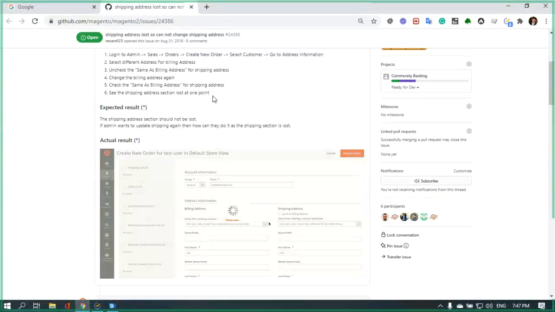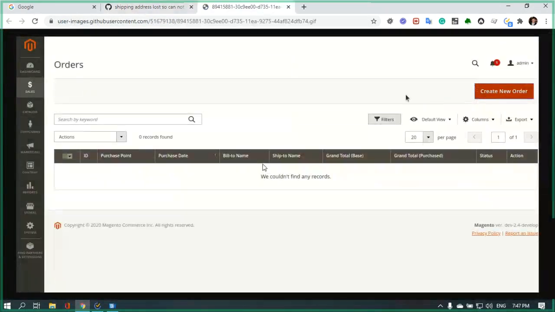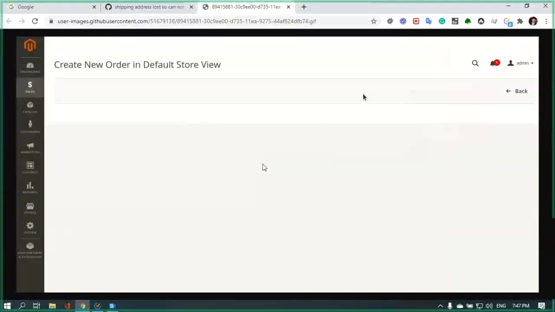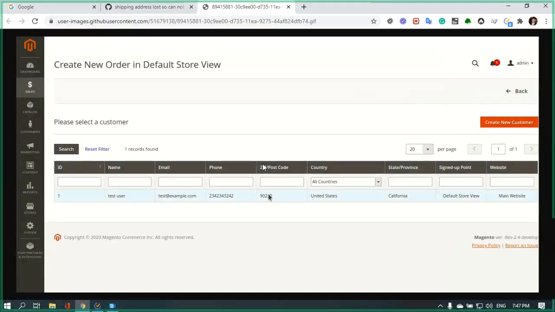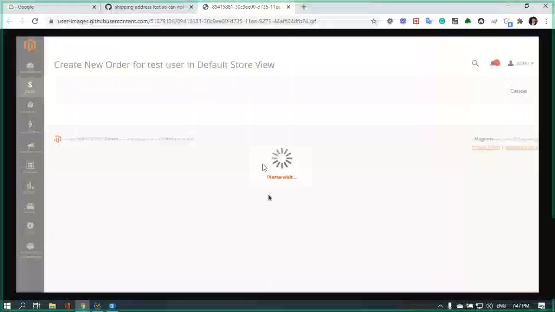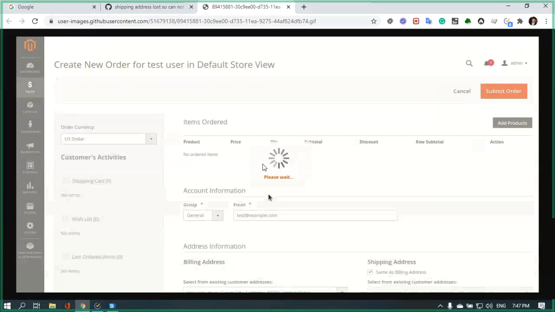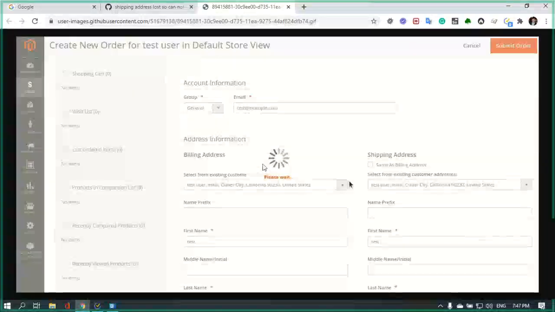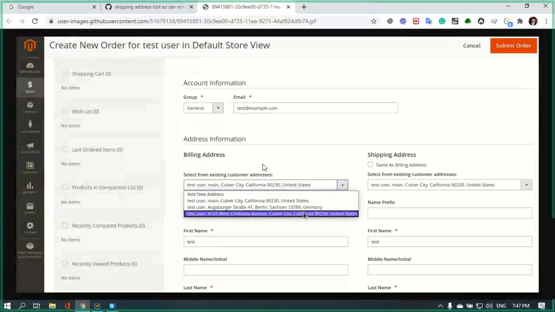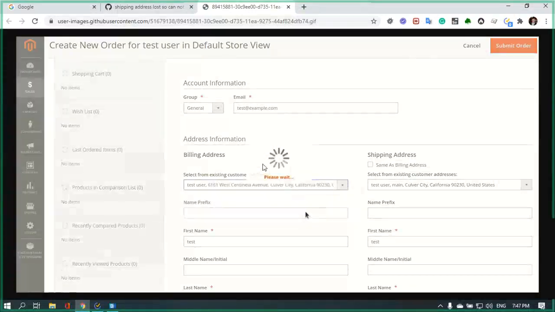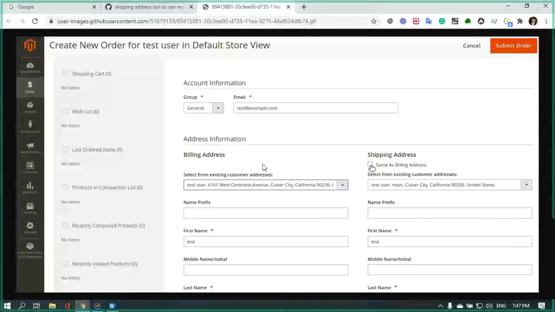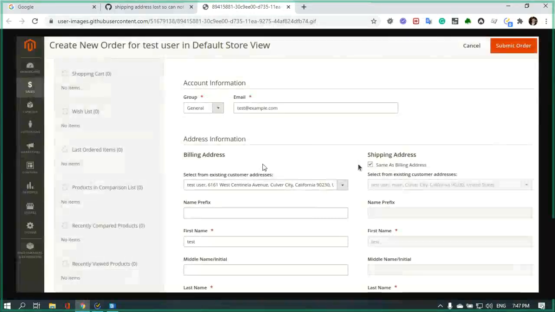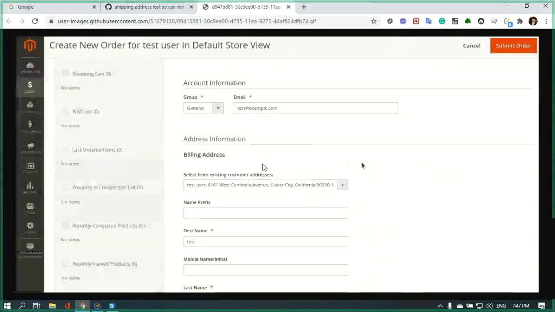And we see the shipping address section lost. At this point, we can see the video. We go to create a new order, select the customer, then go to the address information section, uncheck the same as billing address checkbox, change some address, and click on same as billing address again. And as a result, the shipping address block is lost.